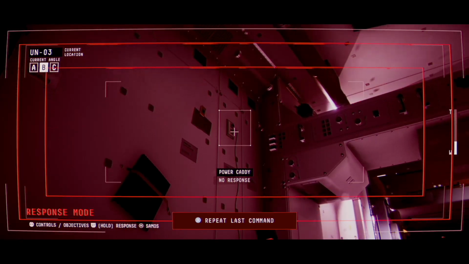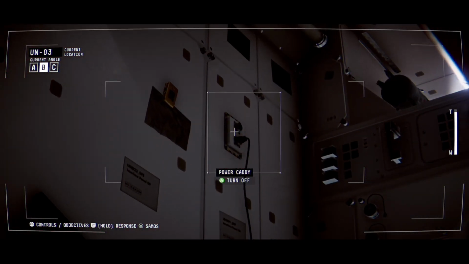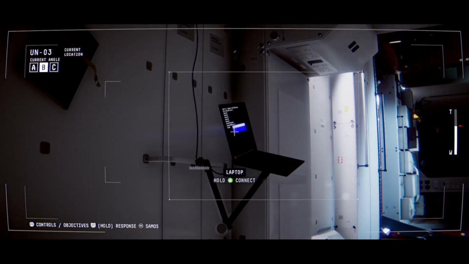So it was linked to a different computer, is what you're telling me? No. Never mind.